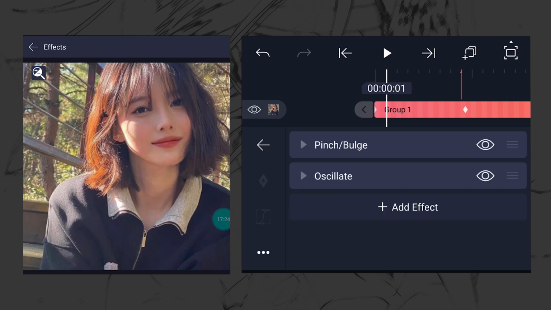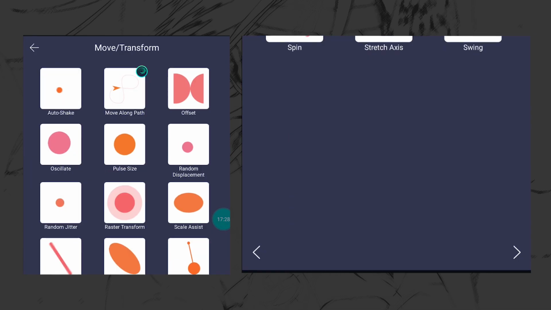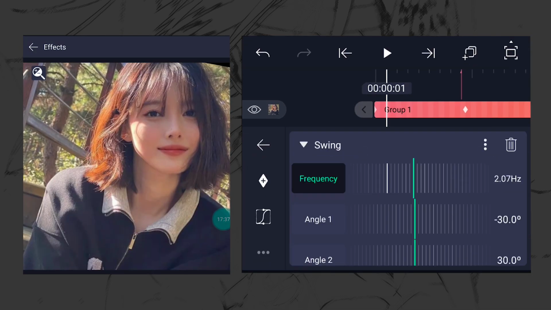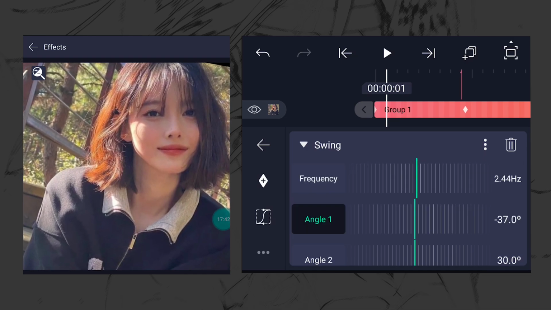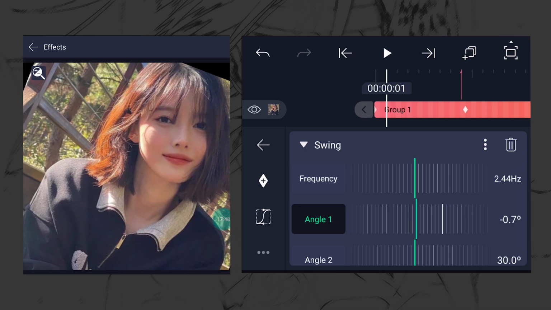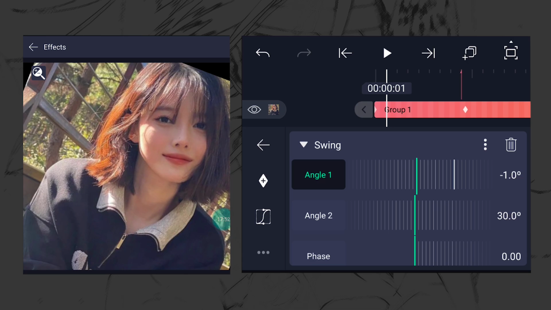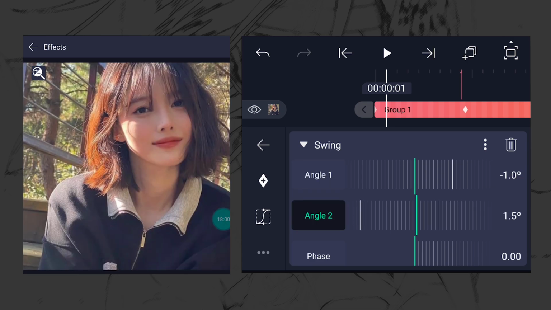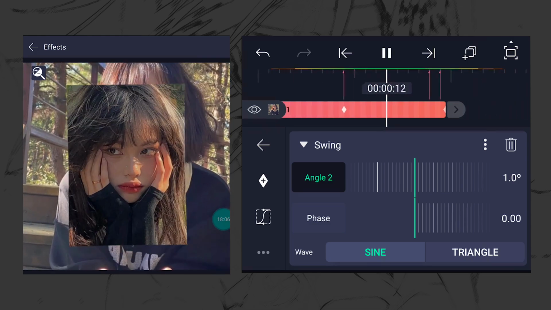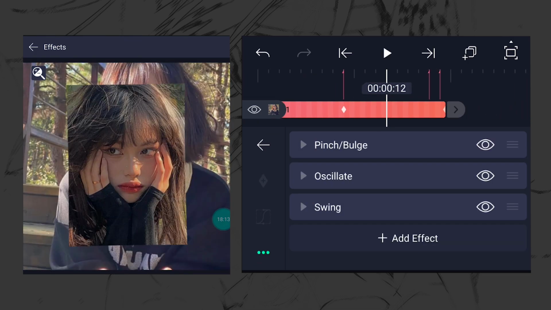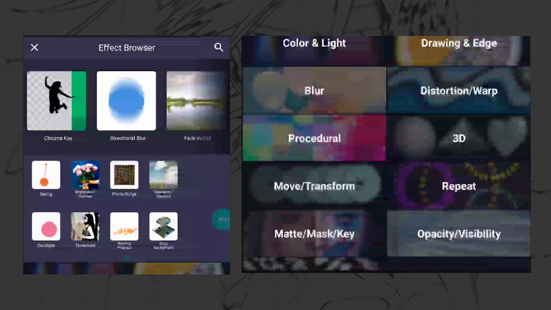Now we can also add the swing effect, and same inside move and transform you can find the swing effect. Here I'll increase the frequency to around 2.5 and the angle 1 will be -1. Make sure you keep one angle negative and the other angle positive so that it swings in two directions instead of just one. And here I'll keep the angle 1. Let's see how it looks. It actually looks pretty good. Now let's copy these effects, and also I'll click on add effects and add the motion blur effect.